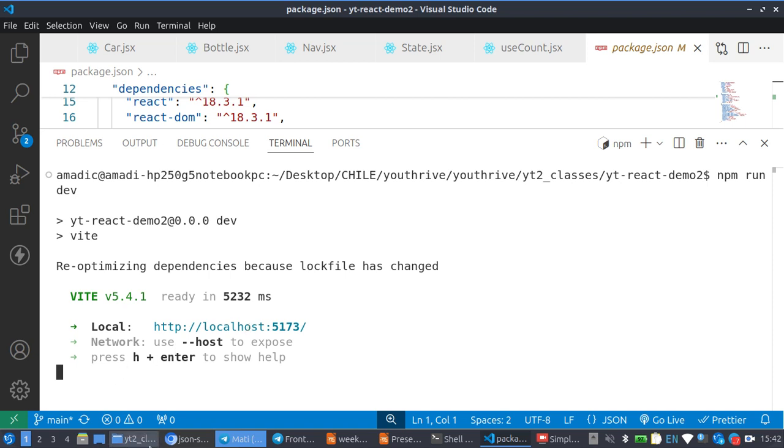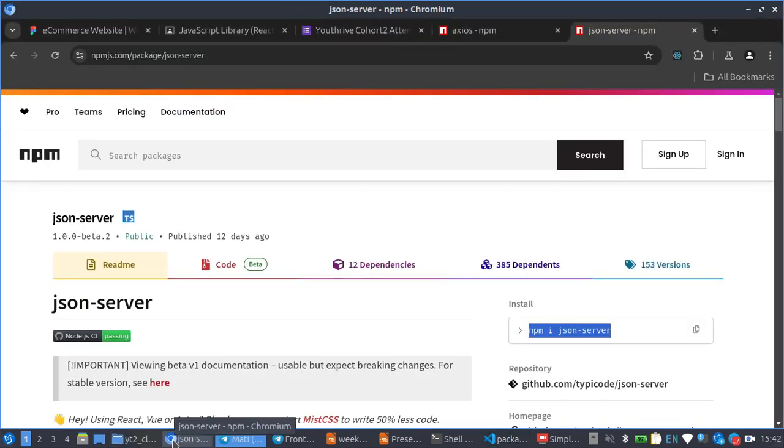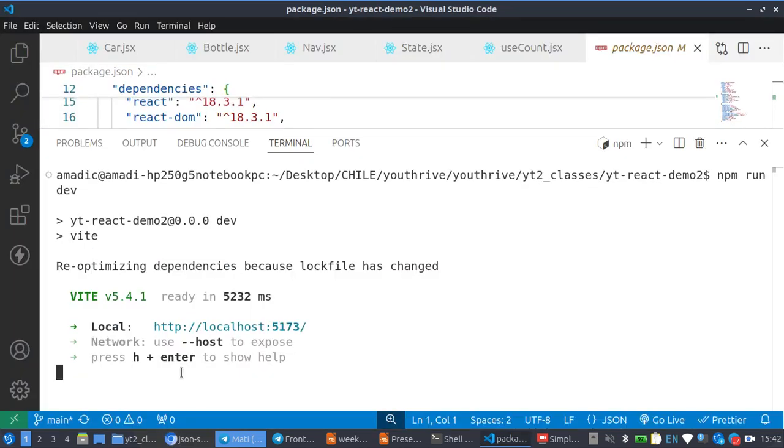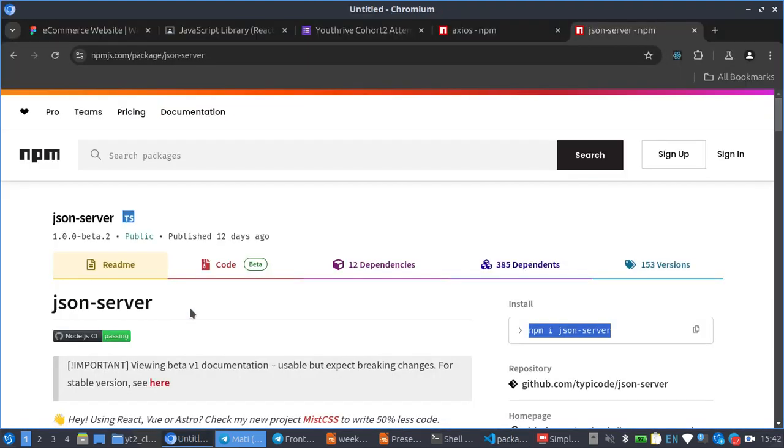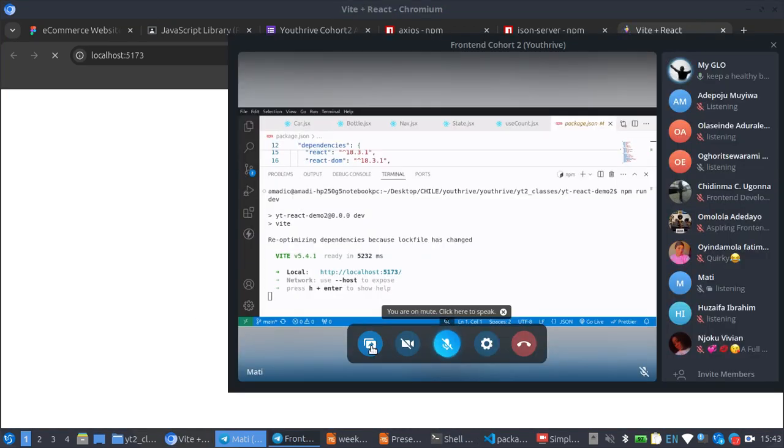So let me see if it has opened. I think I didn't click that way, so let me click it here again. Follow link. Okay, so it has moved to my browser, so I have to switch the screen so I can see that.